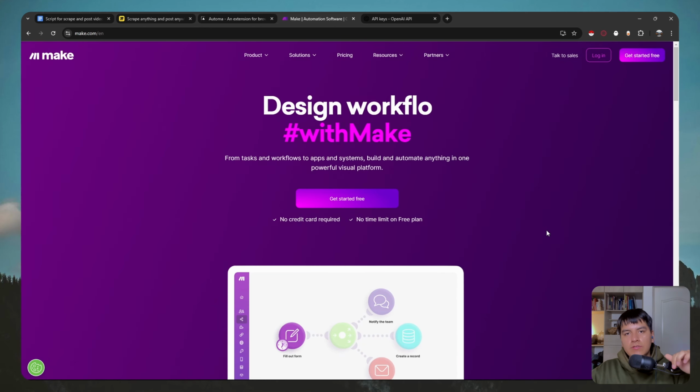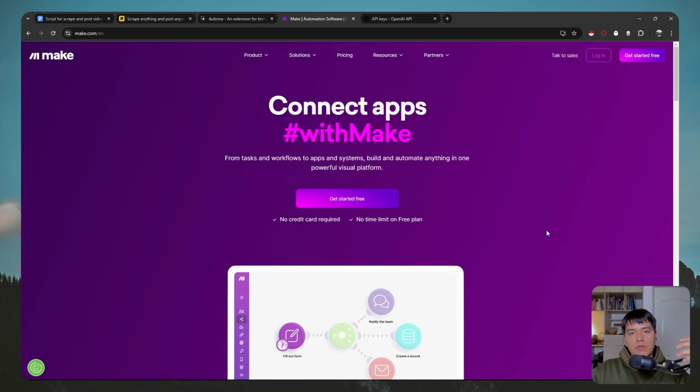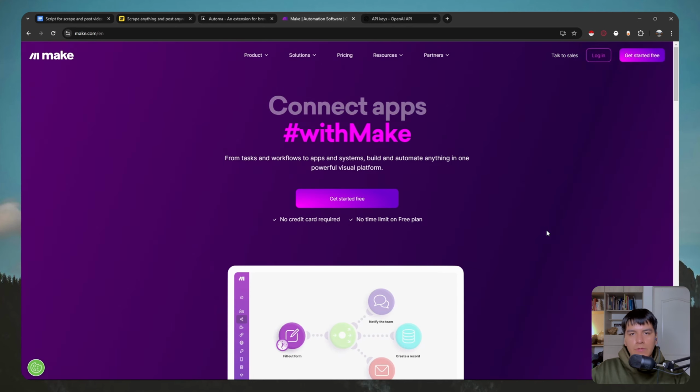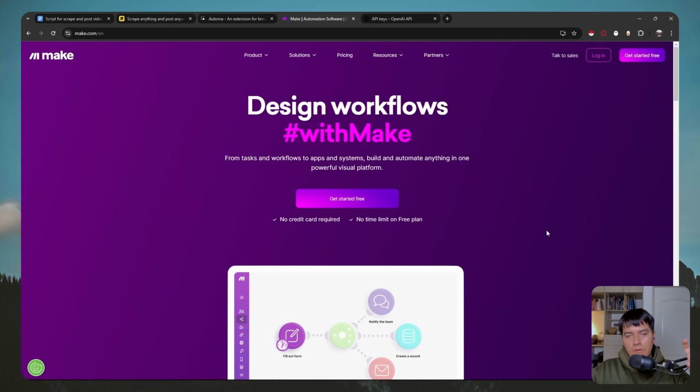Okay, and the next tool we'll be using is make.com. Most of you probably already know what make.com is, but it's basically like Zapier, so it lets you connect pretty much any app together and automate the processes between them.